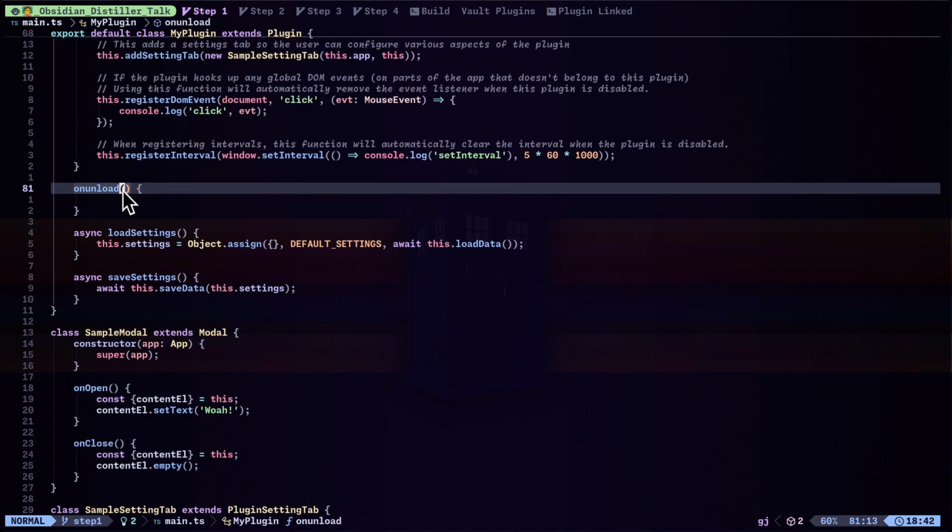On unload is a method you'll want to override and provide essentially if you instantiate anything in your plugin that needs to be cleaned up. If the user turns off your plugin, this is where you would do it.